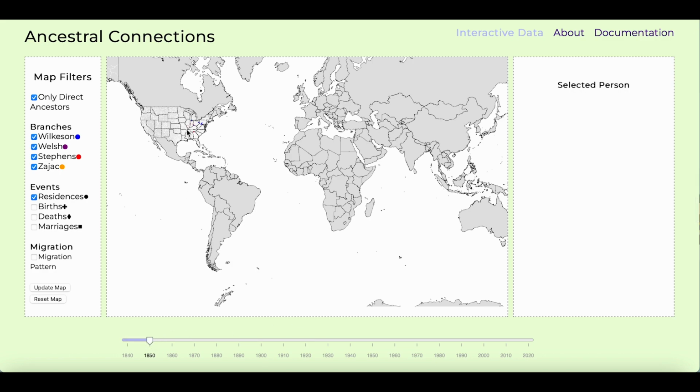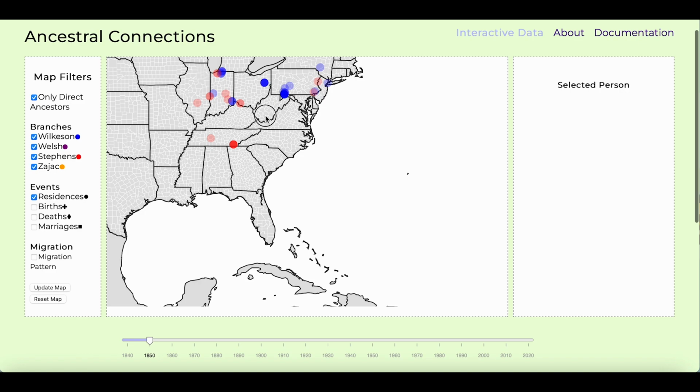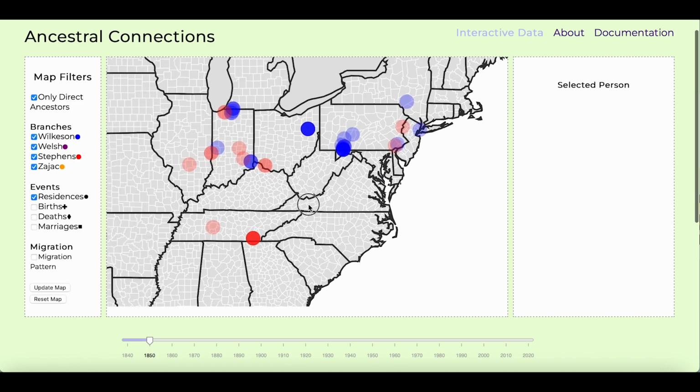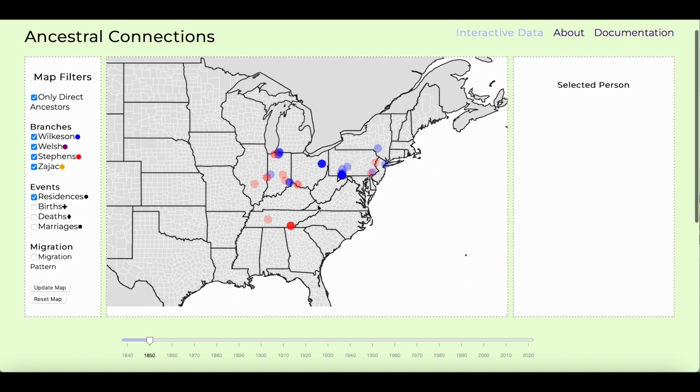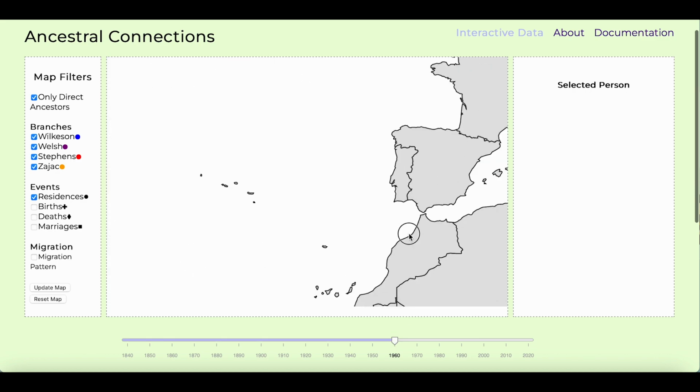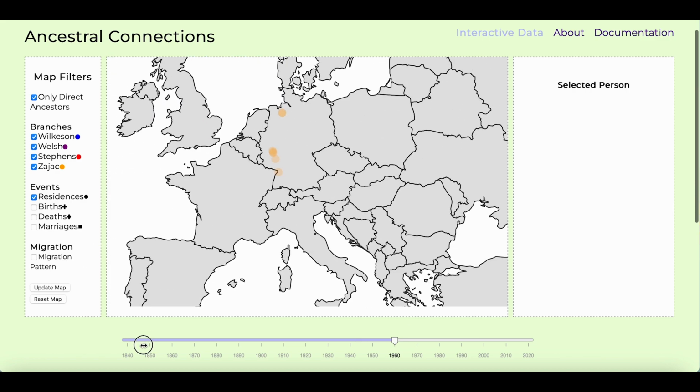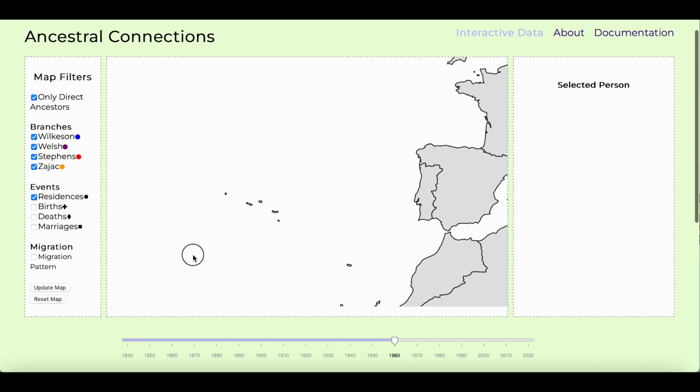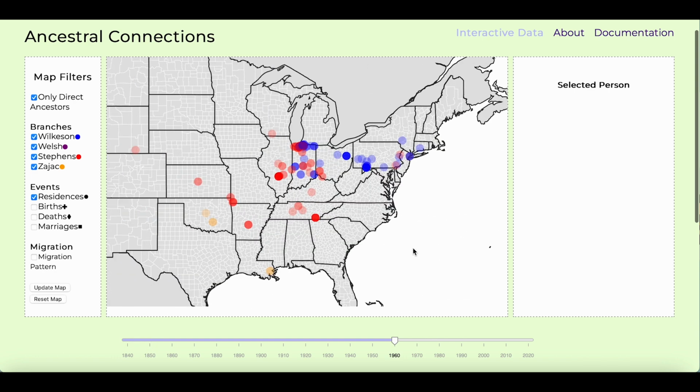So if we go ahead and start clicking through that, if we click on 1850 and zoom in, we can see those residences for all branches of the family. And as you go through the time, you can see that those dots, those marks, add on to the map and build on each other. You can see some patterns already forming, and since this is a world map, you can view that there were events that happened for my family in Germany and Ukraine.